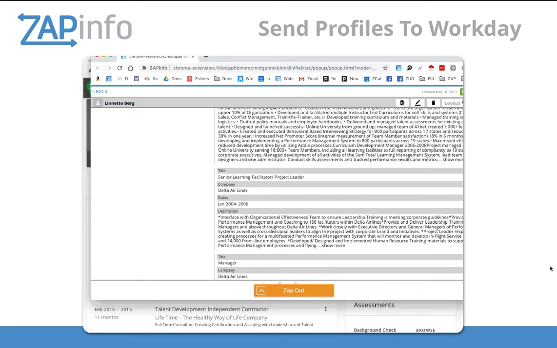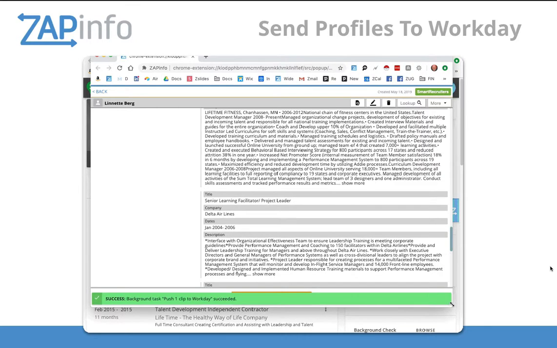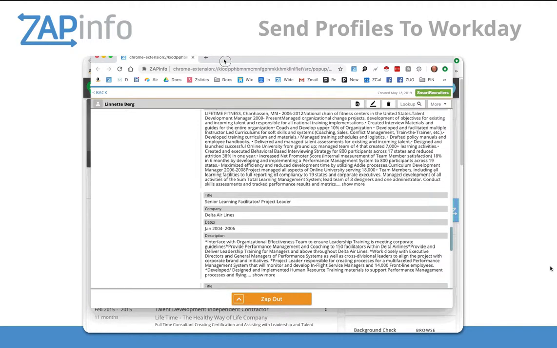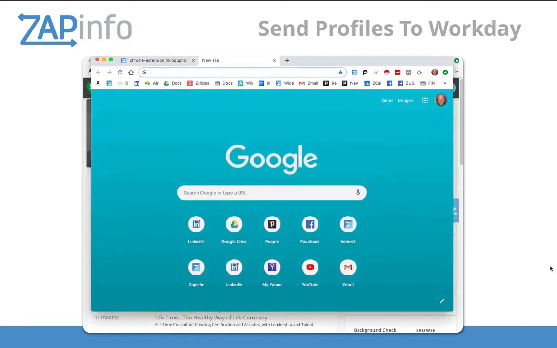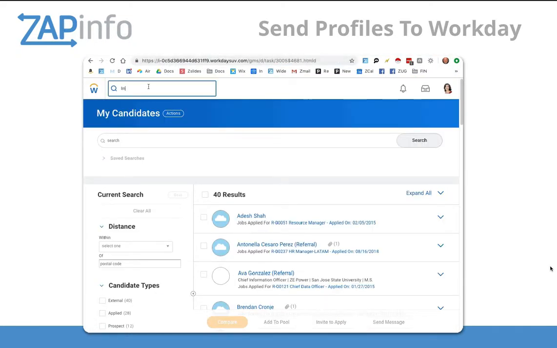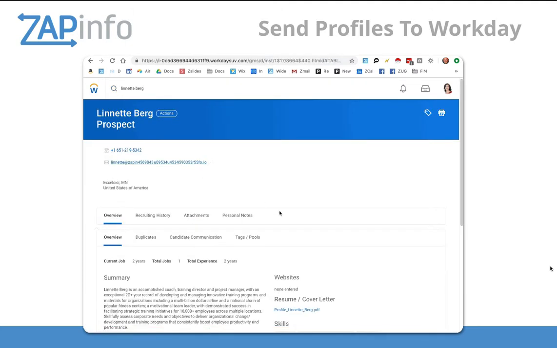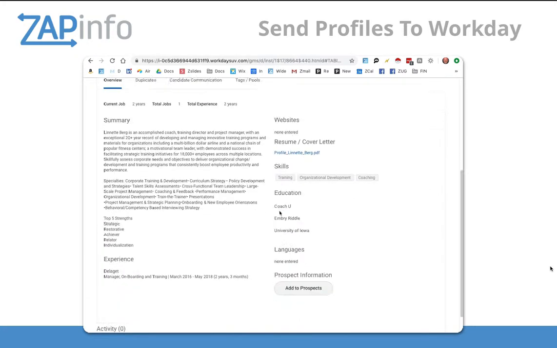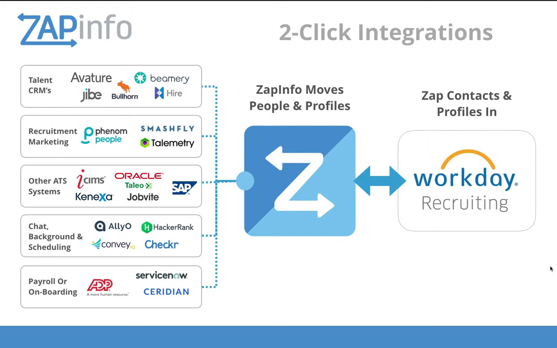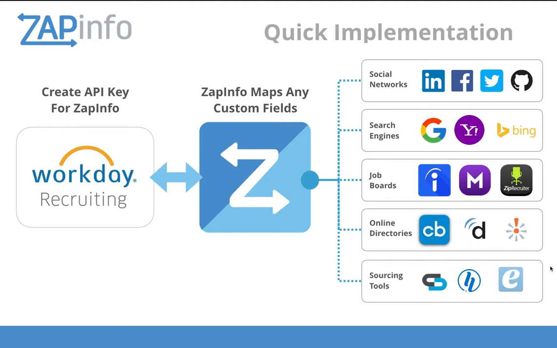And you can see I'm going to buzz over to Workday here, and you'll be able to see that we have successfully moved Lynette's profile from the Smashfly system and into the Workday application with her full asset of information. So it's a great way for us to very quickly transfer information across the different talent ecosystem. So again, with 2 clicks, we are going to help you with any of your upstream talent stack applications be able to move any of the people and profile data into the Workday recruiting system without needing a heavy integration. And the implementation for this is usually pretty quick.